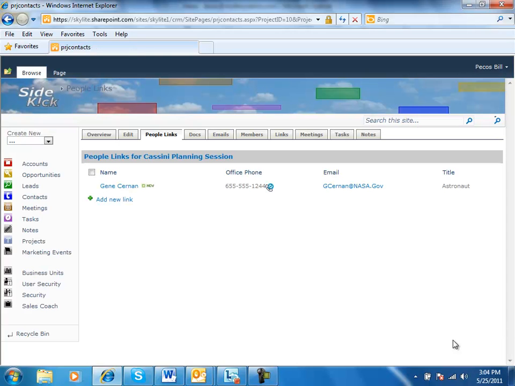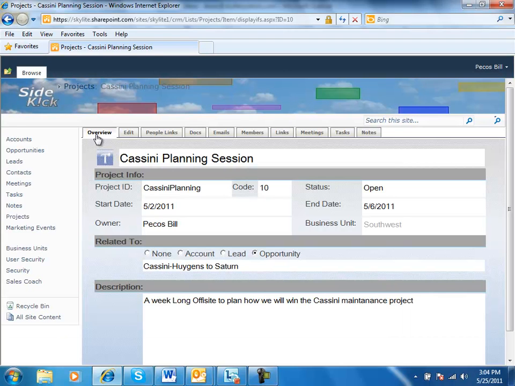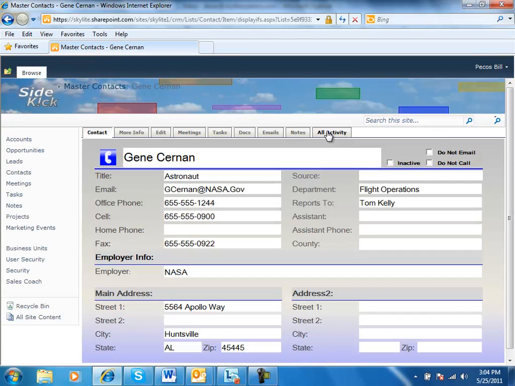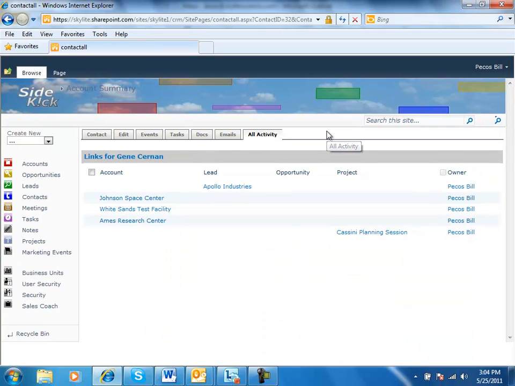So I've now associated Gene with this particular project. Okay? He's not a member of the group, but he's someone I'm tracking that's associated with this project from the customer standpoint. And now if I go over to my contacts and look at Gene Cernan, and take a look at all activity, you can see now that I've got a new link and that I'm working with him over in the project. So I hope you're starting to pull the pieces together there and see how powerful this system is. It lets you see all the places you're working with this guy.